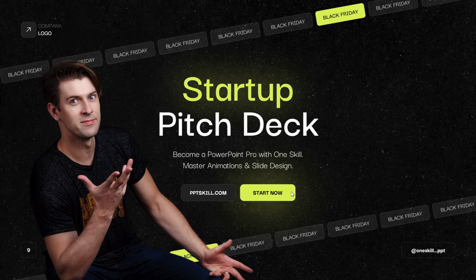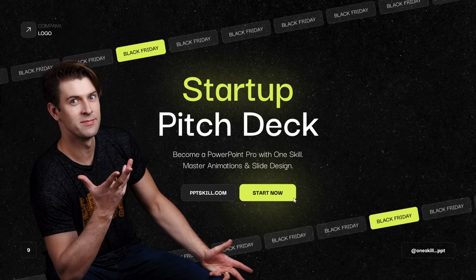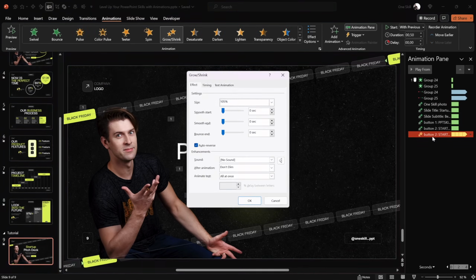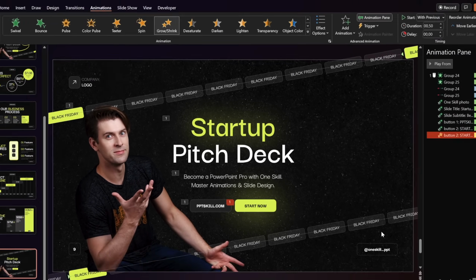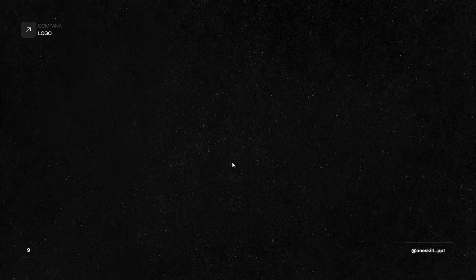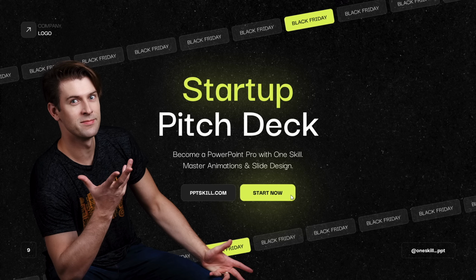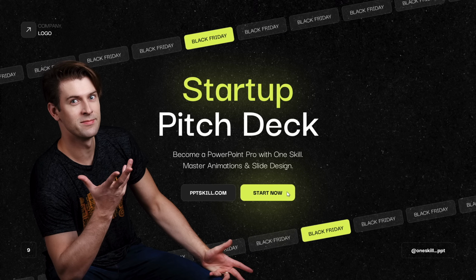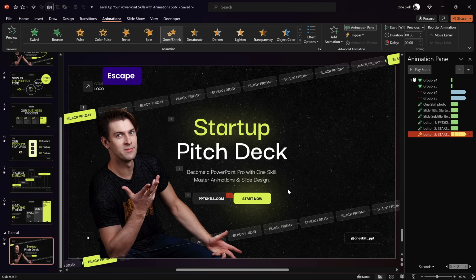And actually I think we can add a bit of smooth start and smooth end to this grow shrink animation, so let's get back to the grow shrink animation options, and since the animation duration is 0.5 second we can split it in half and have 0.25 for the smooth start and 0.25 for the smooth end. So the change is really subtle, but I think this way this grow shrink pulsing animation is looking a bit softer. That's nice.